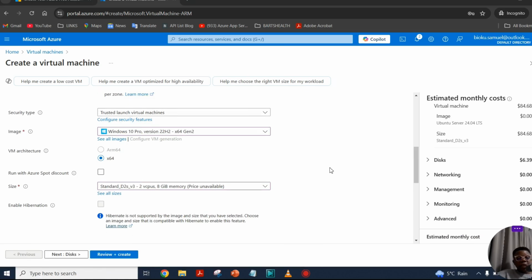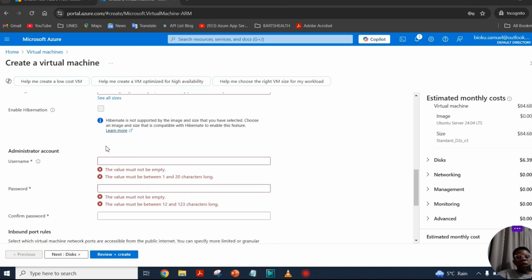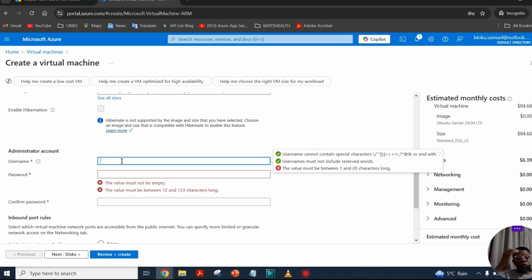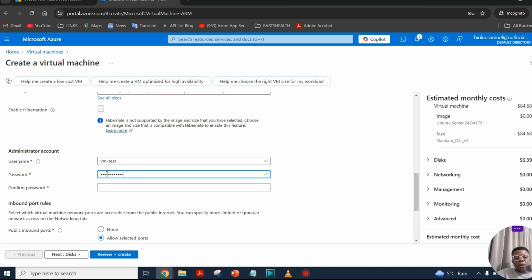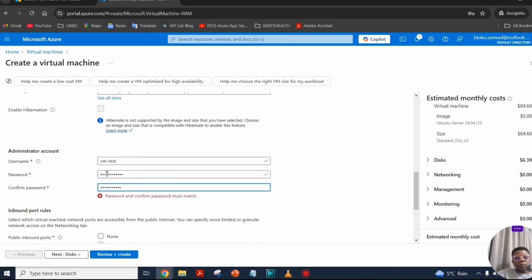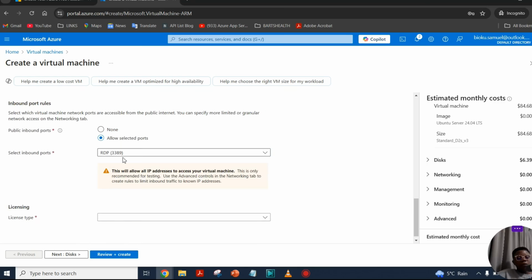So the next thing that I am required to fill here is the username of the virtual machine. So I'll just provide some random name, I'll just say VM-test, and it requires me to provide a password. So I'm only going to be providing a password there, and then I'll confirm my password here. So I've provided the username and the password.